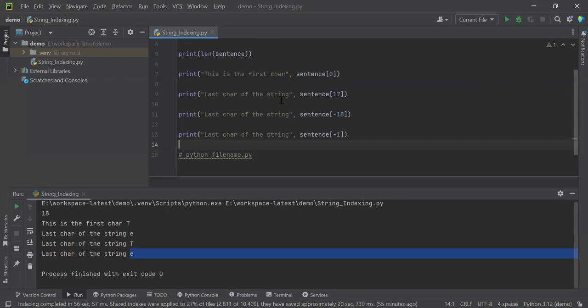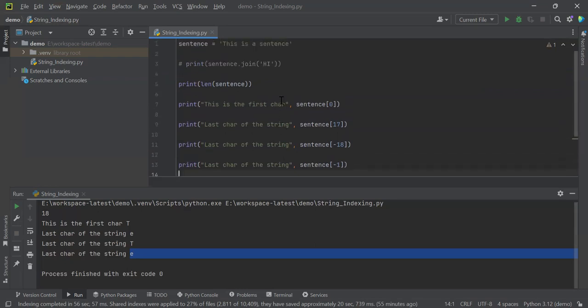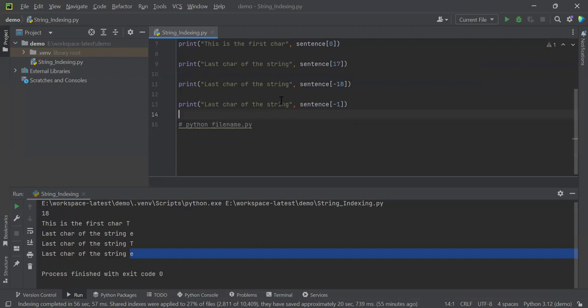Are you clear up to this? Indexing options. Have you practiced, or how many of you practiced?